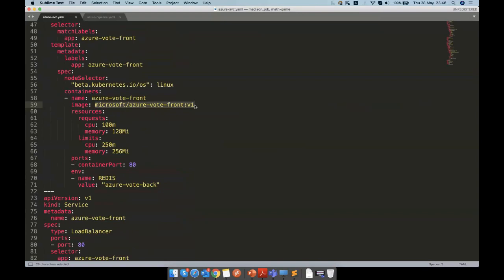You can use your own one, but that's something which is a lot better over here. Node selector is beta.kubernetes.io Linux, and we are using a Linux flavor. And for deployment, we also created a simple pipeline.